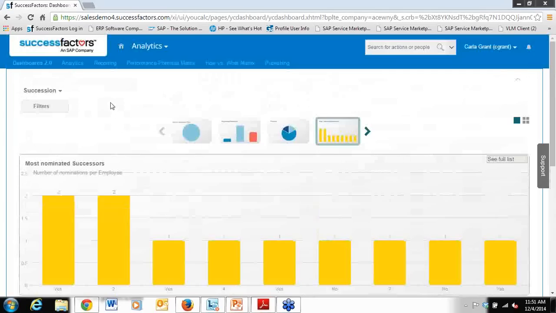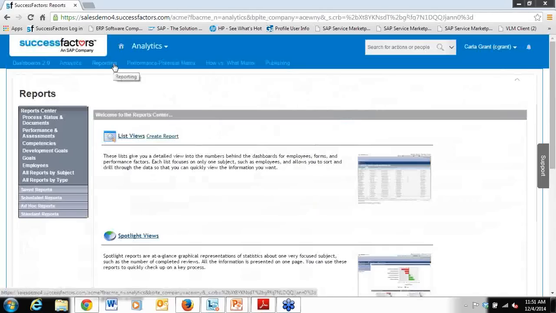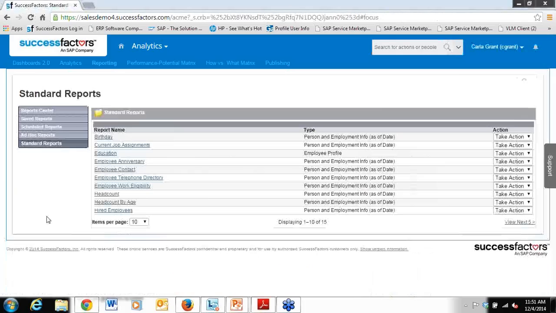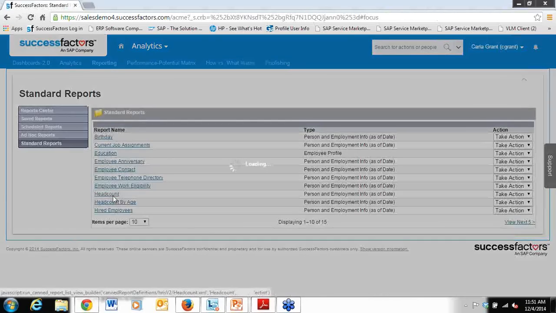And lastly, what I'm going to get into is reporting. SuccessFactors has various standard reports within the system, as well as saved reports, scheduled reports, and ad hoc reports. But I'm going to go ahead and move into standard reports. You can see I have some various standard reports, such as birthday, what education my employees have, as well as headcount. So I'm going to go ahead and move into headcount and just show you how you can access any one of these standard reports.